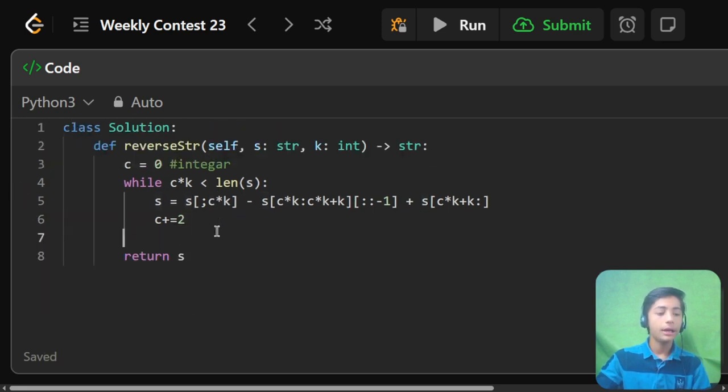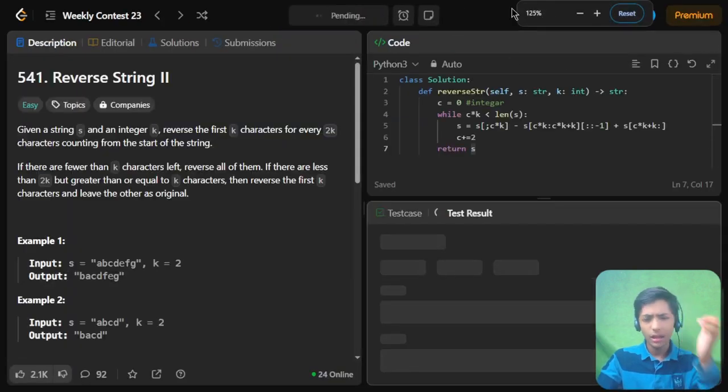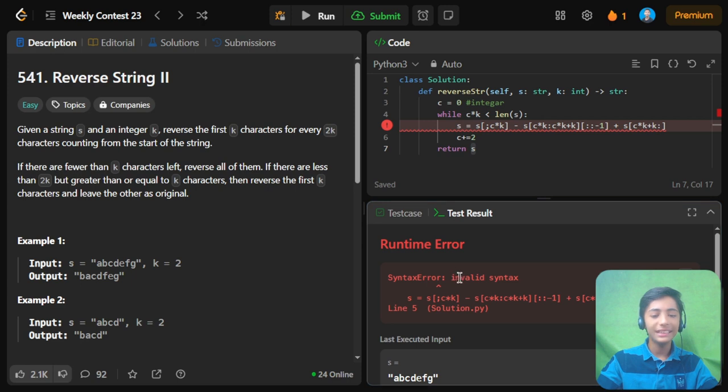Perfect. Now press enter, then here we return s. Here I am writing my output; s is our string. Now let's see the running code. We solved this question in Python 3, so let's run it and see whether it is accepted or not. It is giving me a syntax error.